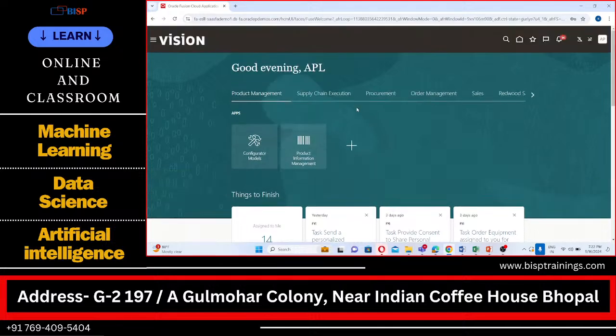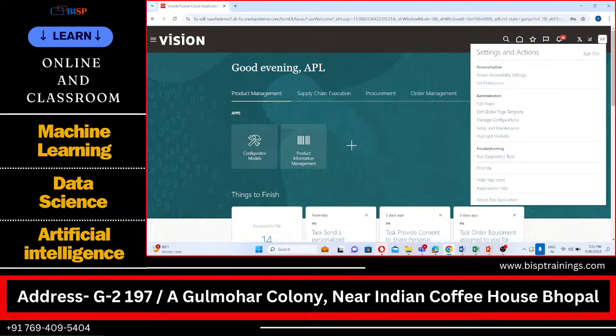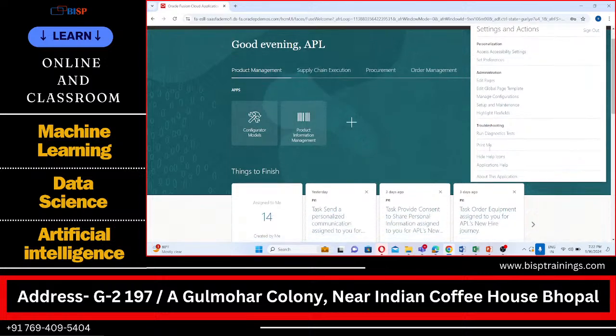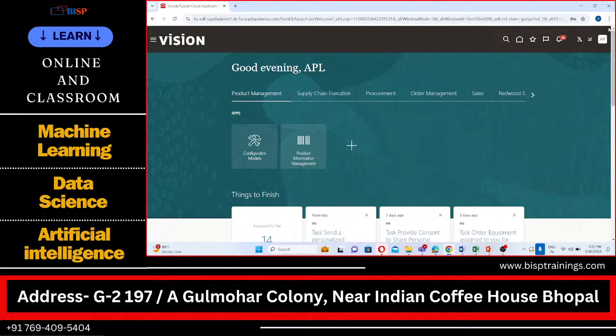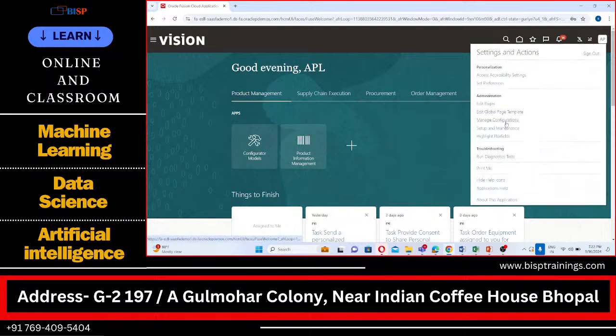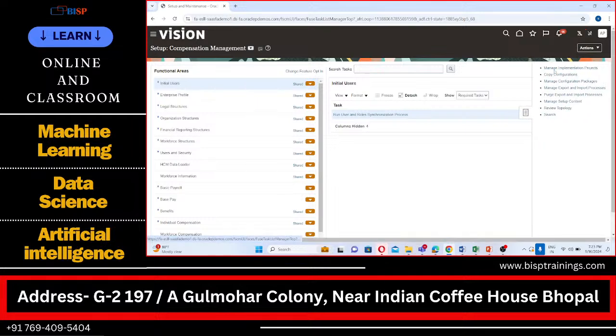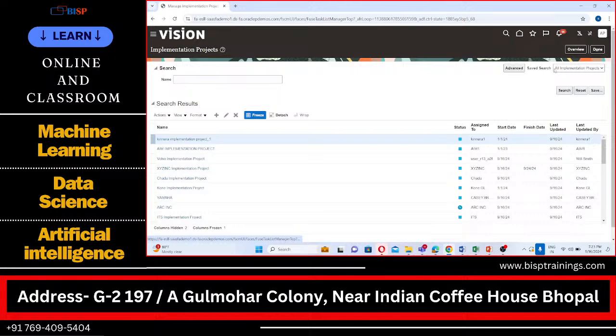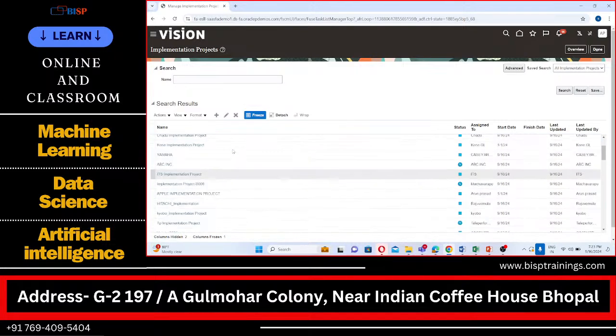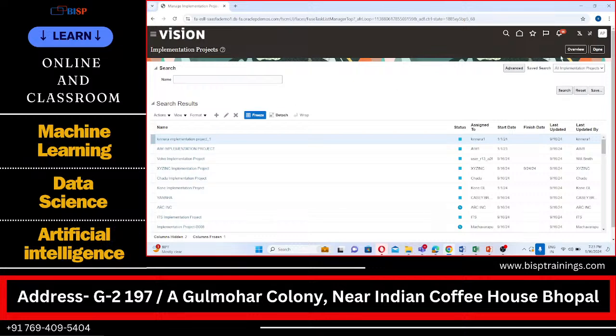So now we have logged in with our user, and now we'll go to our project to see if we have any receivable activities like refund or not. So go to our project, setup and maintenance, click on task list, manage implementation project, click on our project if it is there, otherwise search from overview.